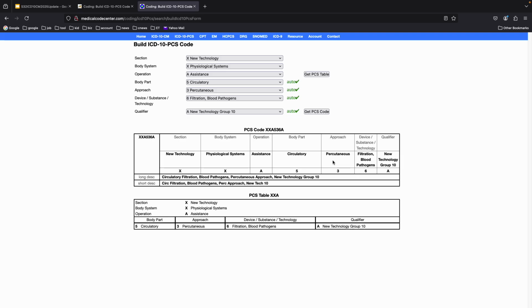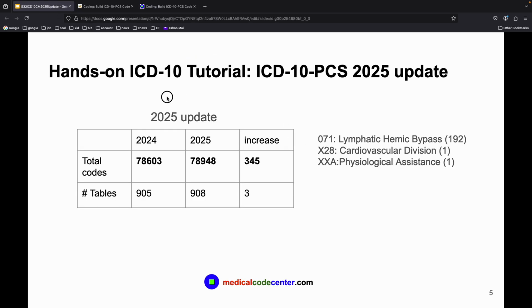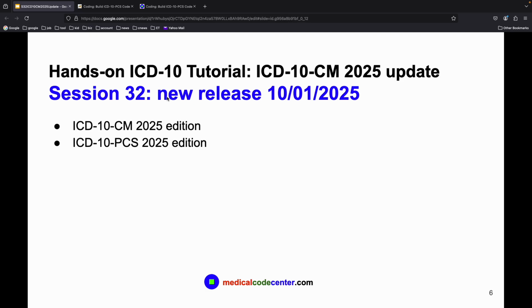So this is a description of the code. Okay, I think that's what we want to cover for the ICD-10 2025 update.